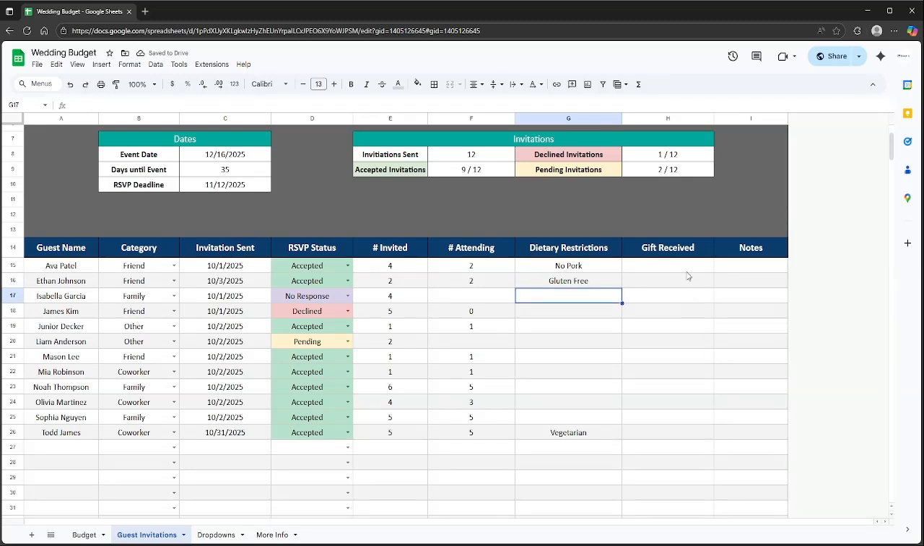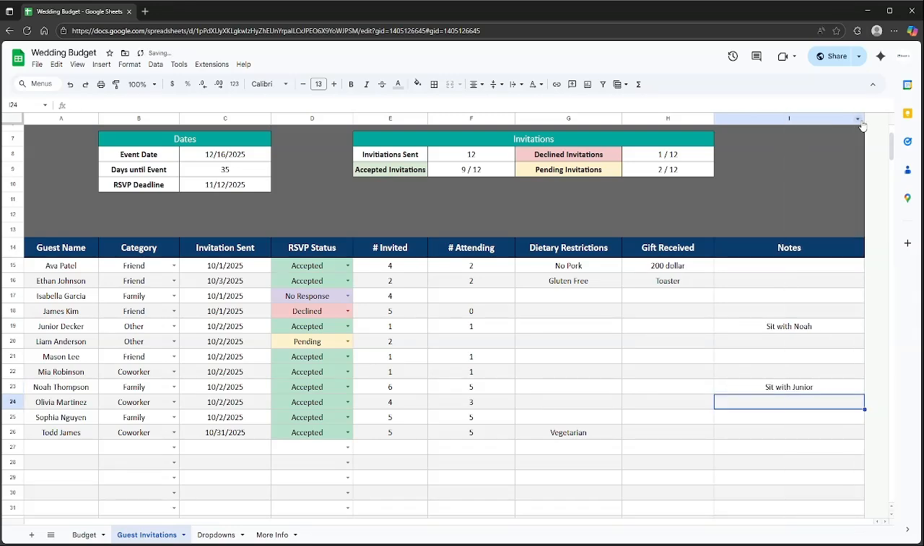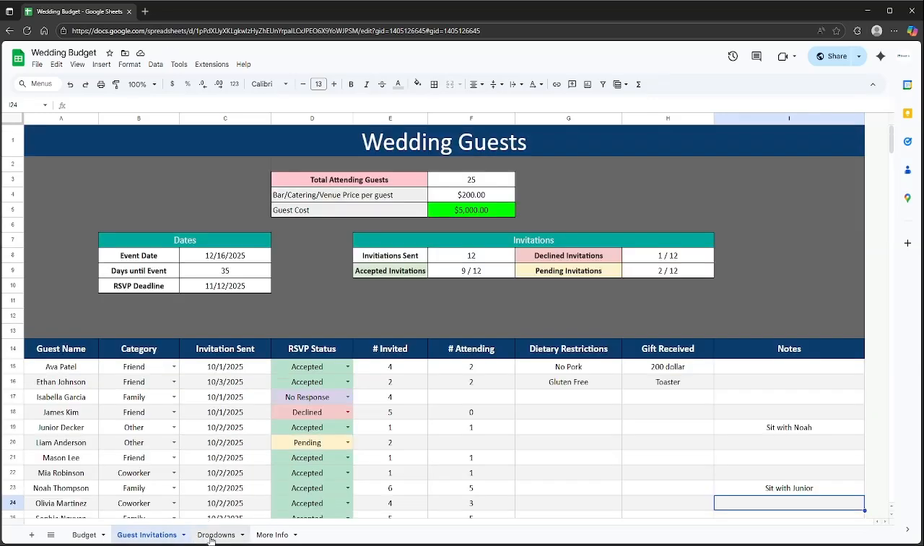The other two columns here, you could add in probably after the wedding's done, if you received a gift from them, so maybe they gave $200 or maybe a toaster, something like that. And then notes, you could add, for Junior Deckers, sit with Noah, and then we could put that one, sit with Junior, or whatever you want. You can also extend it if we don't have enough room here. Easy.